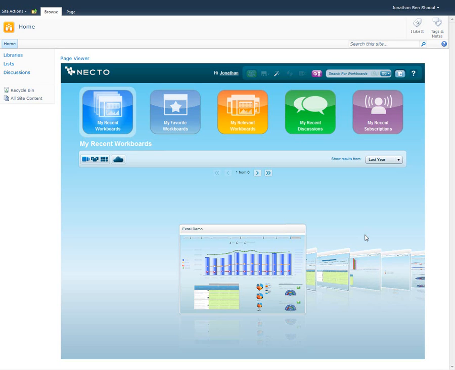In this short demo, we'll cover some of the highlight features of Necto. We see Necto embedded inside SharePoint, and we see Necto's home screen. Necto's building blocks are Workboards.